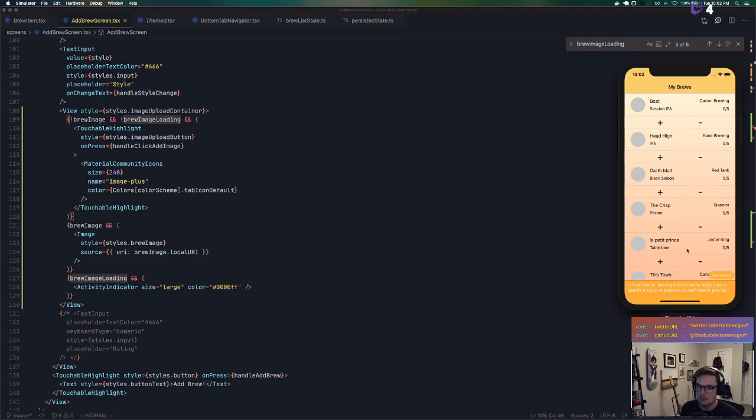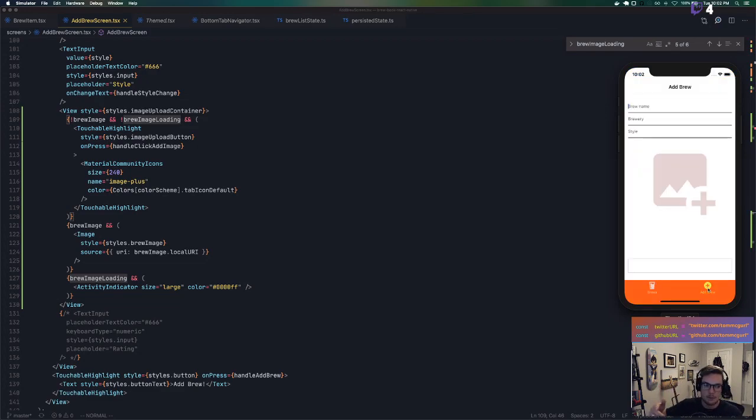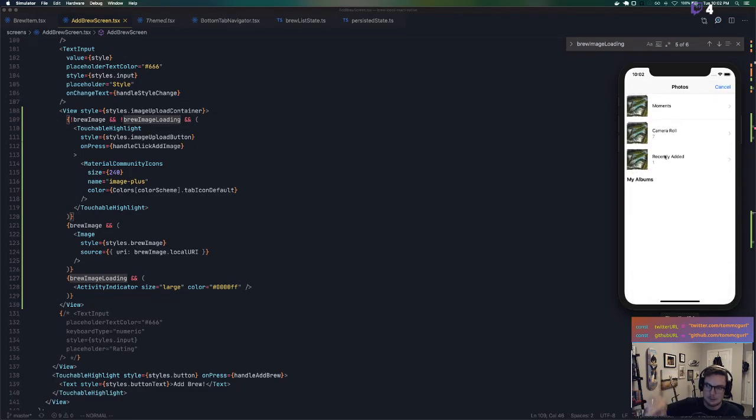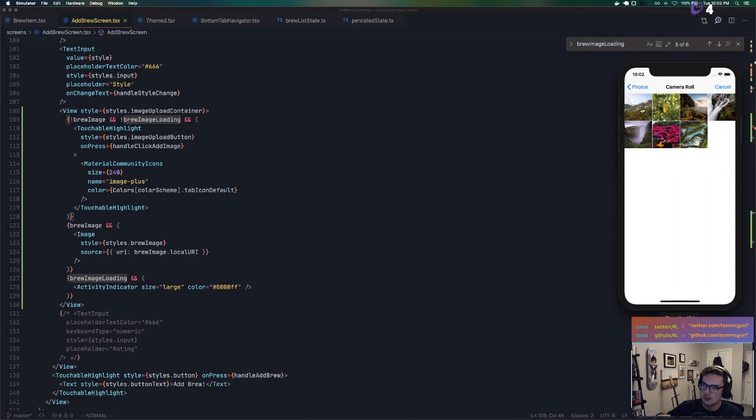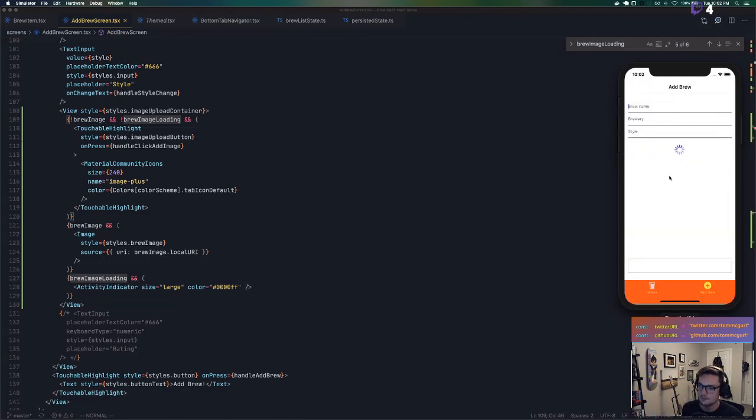All right, so here we go. We're gonna click our add brew. We're gonna click the button, activity indicator. You can see it happening behind there. We're gonna go ahead and pick an image. We'll try a different one this time. We'll go with this flowers one. There's our activity indicator, and there's our image.